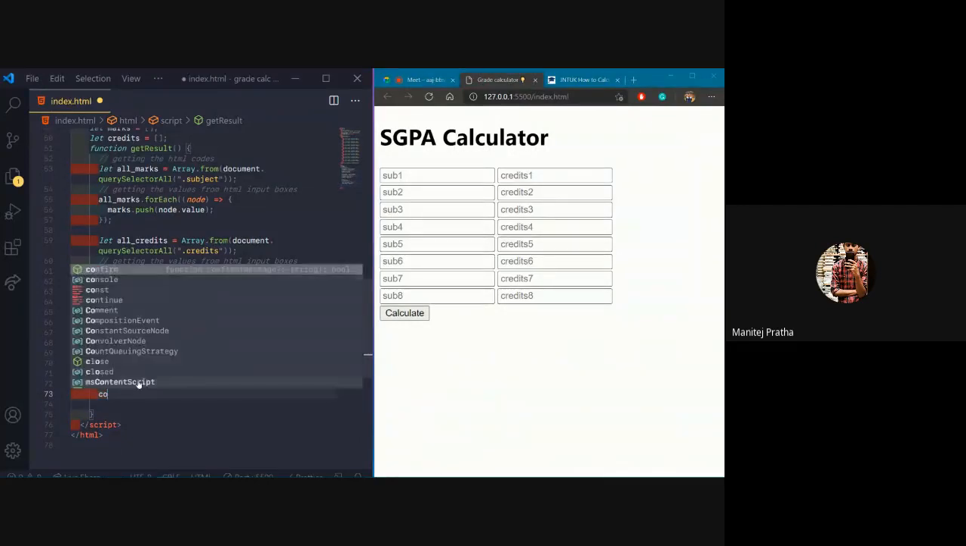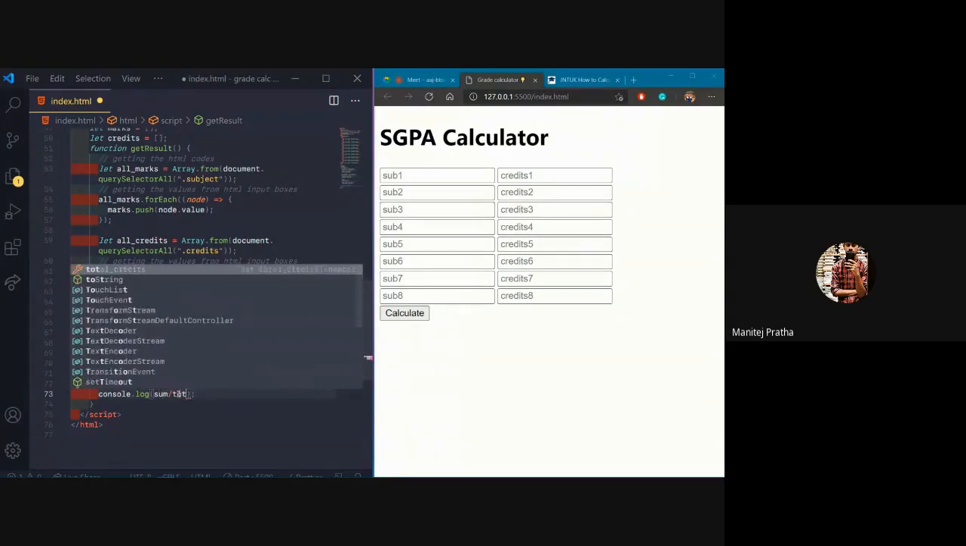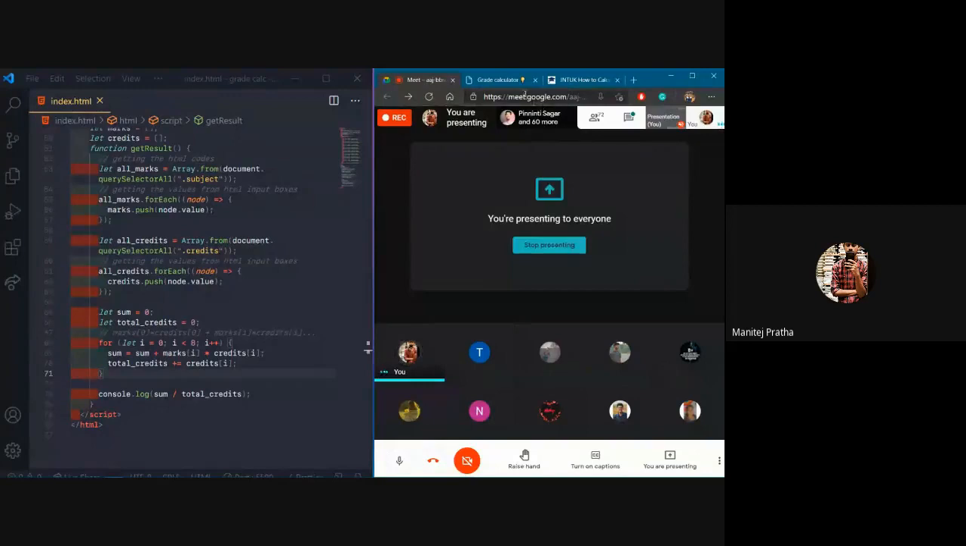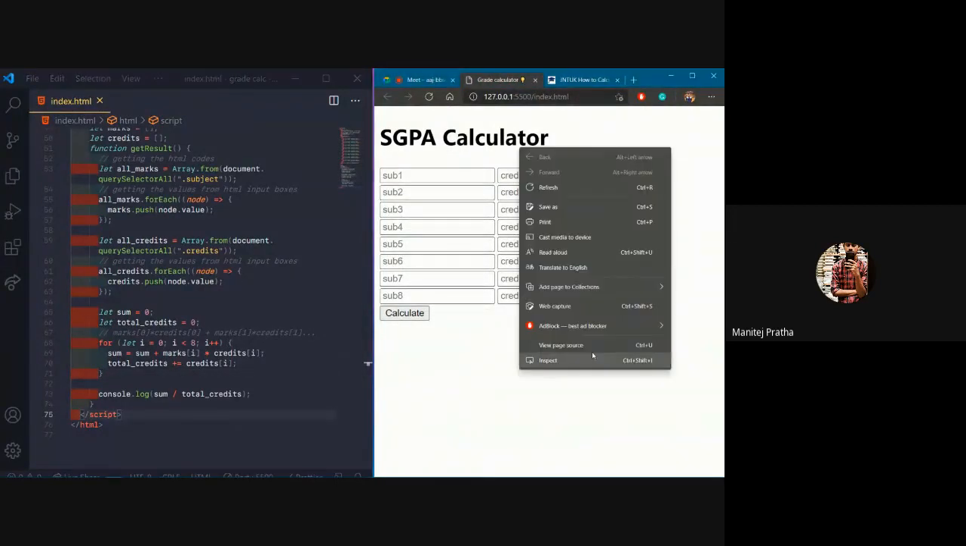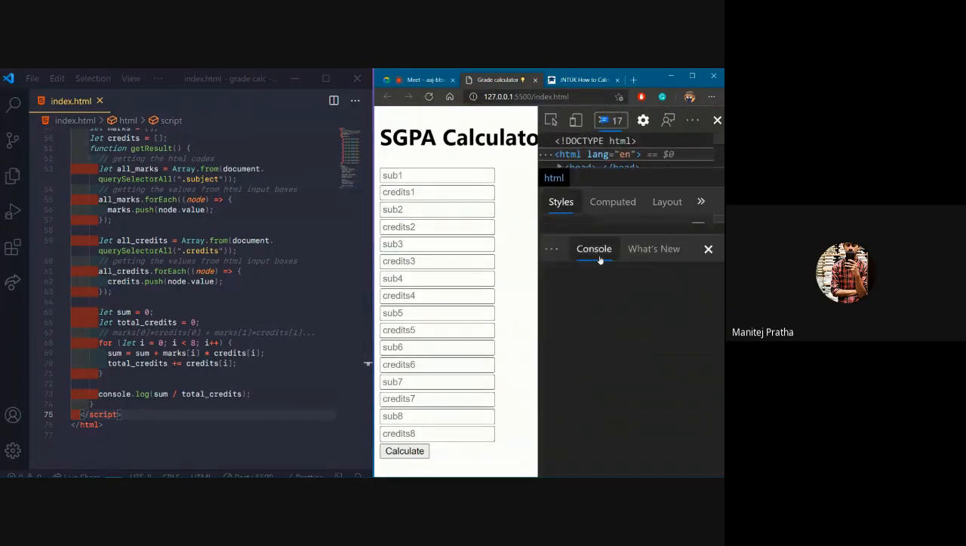So now what do I need to do? I'll simply console.log, sorry, not total credits, sum divided by total credits, which gives the SGPA. So we are done. Let's check whether it's working or not. Don't worry, I will repeat it again. Let's go into the console.